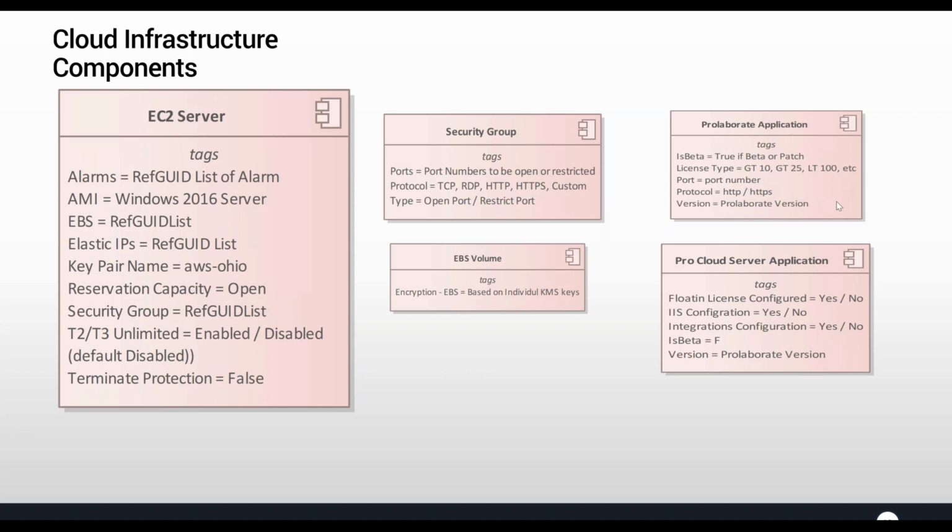Even a very simple application, a ProLaborate application or a ProCloud Server application, will in itself have a variety of options. Is it configured in IIS or using the default web service? Does it have a floating license configuration enabled or disabled? There are always questions for every single bit and piece that we want to deploy, and we need to make them all very clear in our model. And this is why we need an extended profile or something similar.